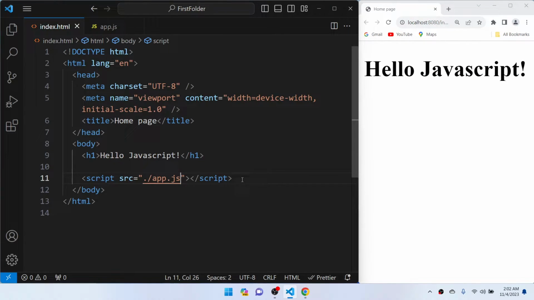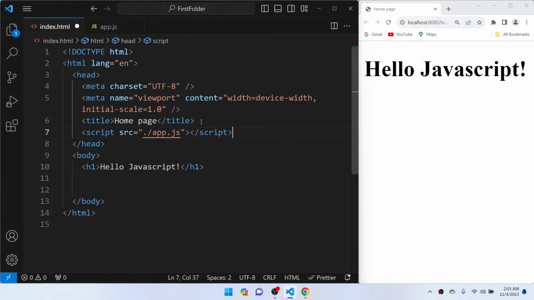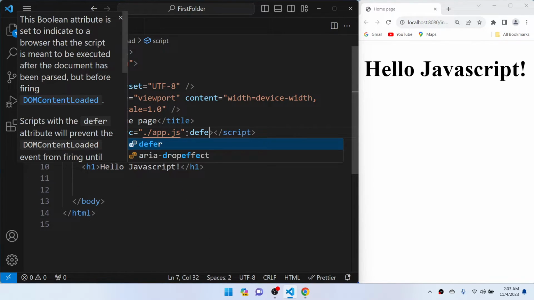So it is recommended to write the script tag right before the closing body tag, but you can write the script tag in the head portion as well. So I'm gonna cut this and paste this inside the head tag, but while you write the script tag in the head portion, make sure to write the defer attribute.